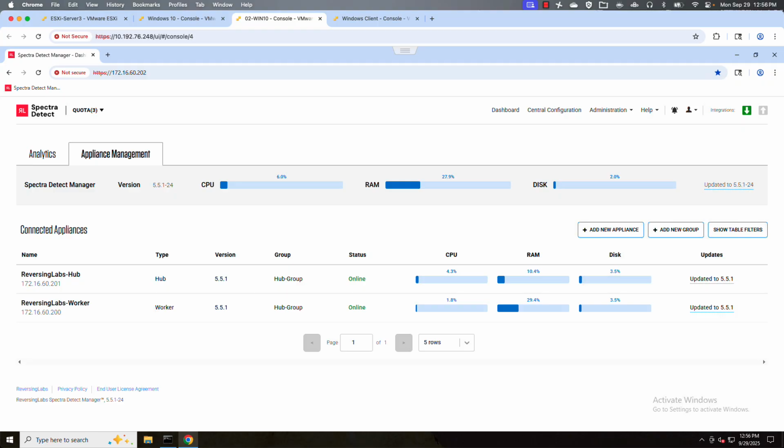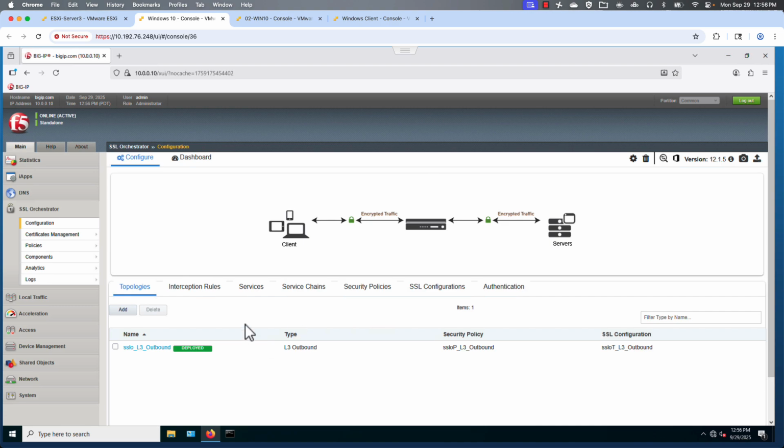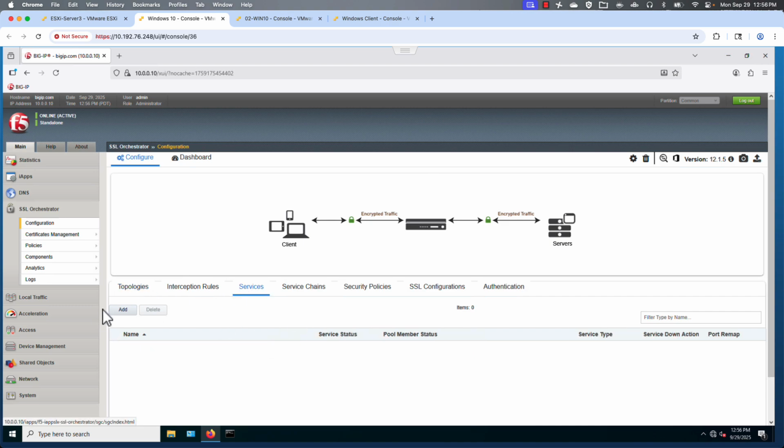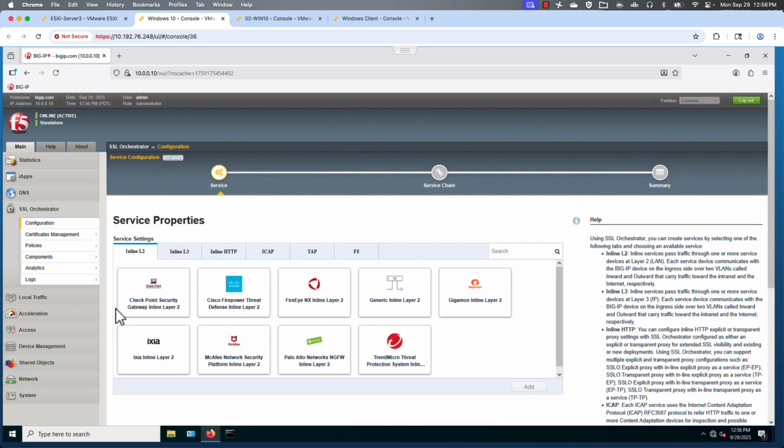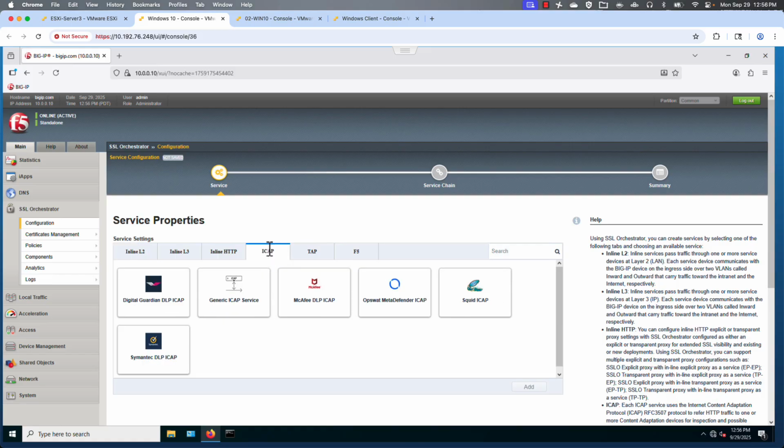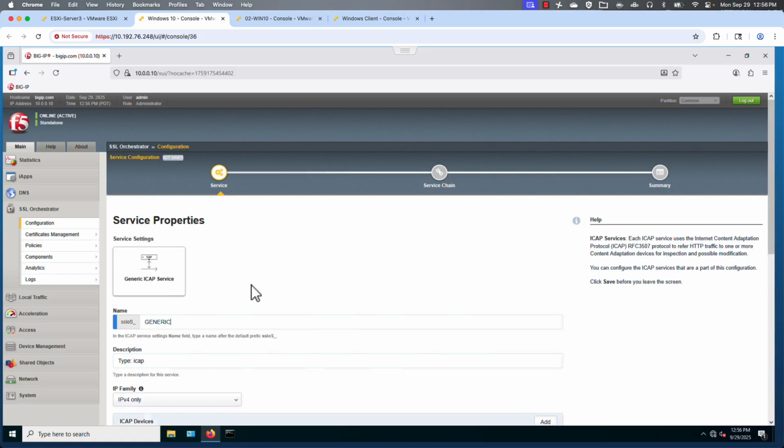So I'll come back over to the SSL Orchestrator, and I'll go to Services, and we'll add a new service. We're going to add ICAP, and generic ICAP. And I'm going to name it RL Spectra Detect.